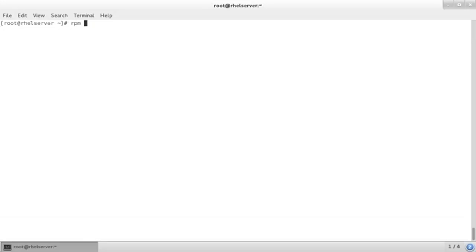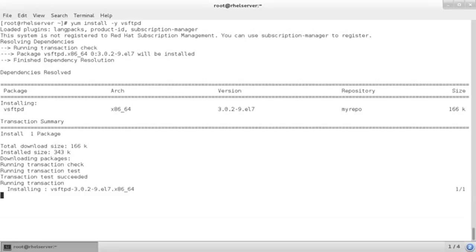So let's start by doing rpm -qa | grep vsftp. rpm -qa gives a list of all installed packages, and I grep on vsftp just to see that vsftpd hasn't been installed. So I need to do yum install -y vsftpd, which is going to install the vsftpd FTP service.